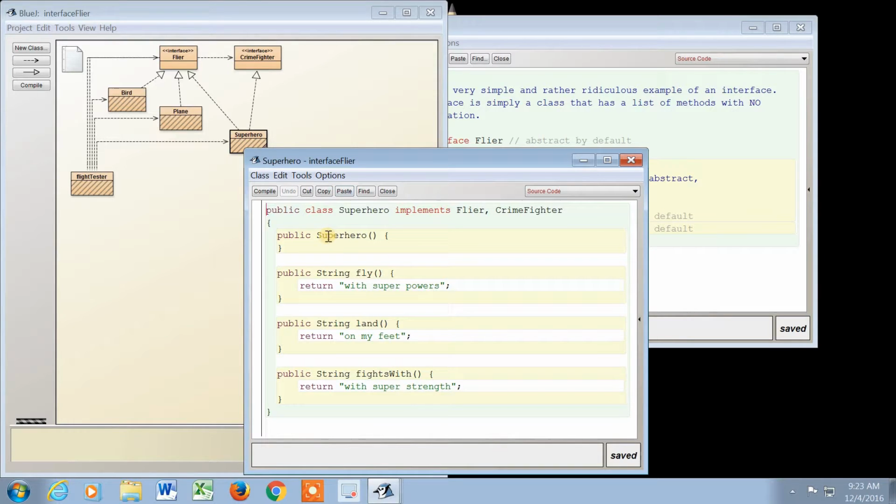Underneath that, I have another class called Superhero, and this is a little bit different here. It turns out that in Java, you are allowed to implement multiple interfaces. Here I'm implementing these two interfaces, Flyer and Crime Fighter, but you can implement as many interfaces as you like. You're only allowed to extend one superclass. I could say, public class Superhero extends something else, but implements a bunch of interfaces. You're only allowed to extend one thing, but you can implement as many interfaces as you like.